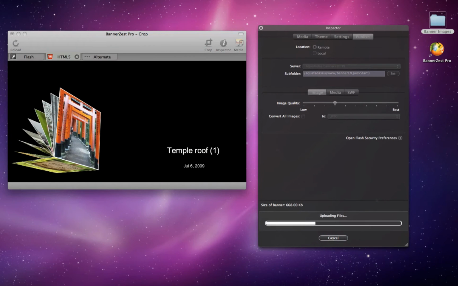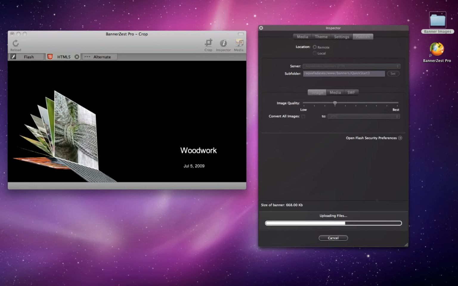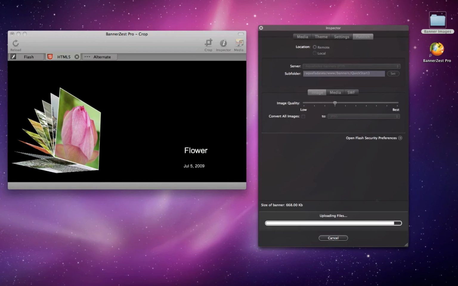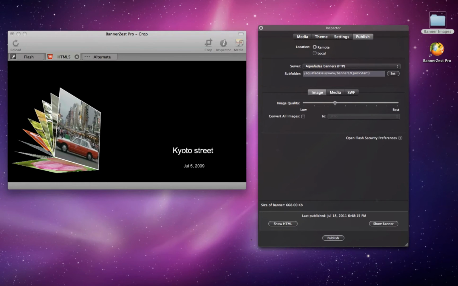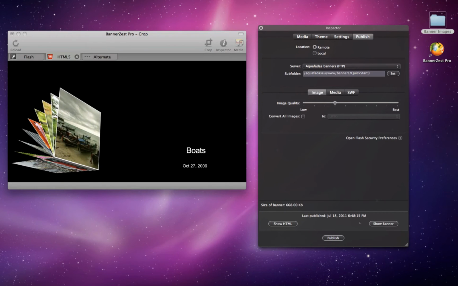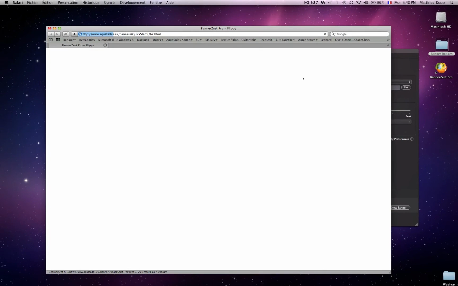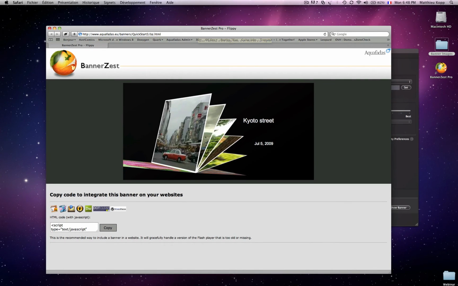So BannerZest is now creating all the images, using the crop settings, optimizing the image sizes for the size of the banner, and it's a pretty big banner that I've created. And now it's done. And I can immediately look at my banner in the navigator by clicking on the Show Banner button, and it opens whatever my default browser is, and it shows me the banner.